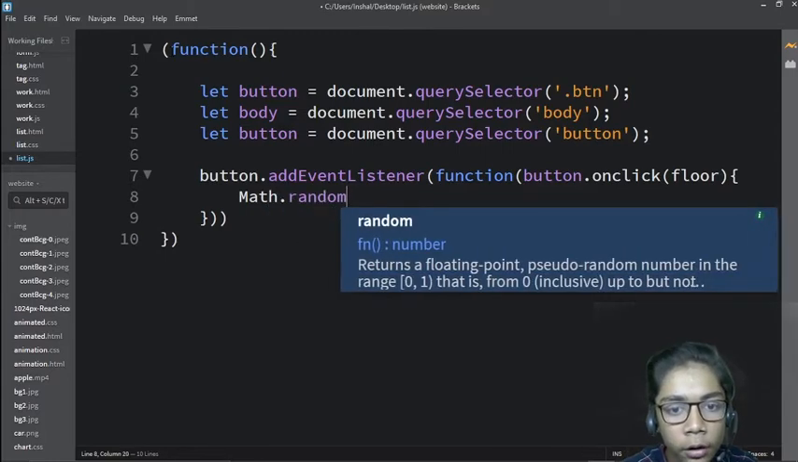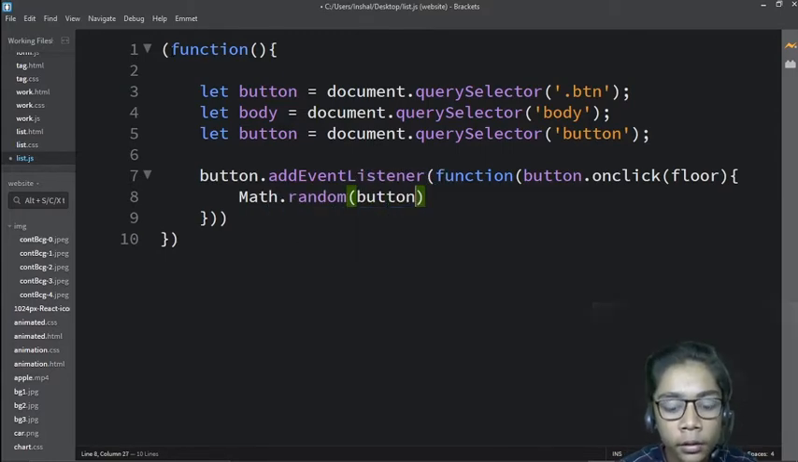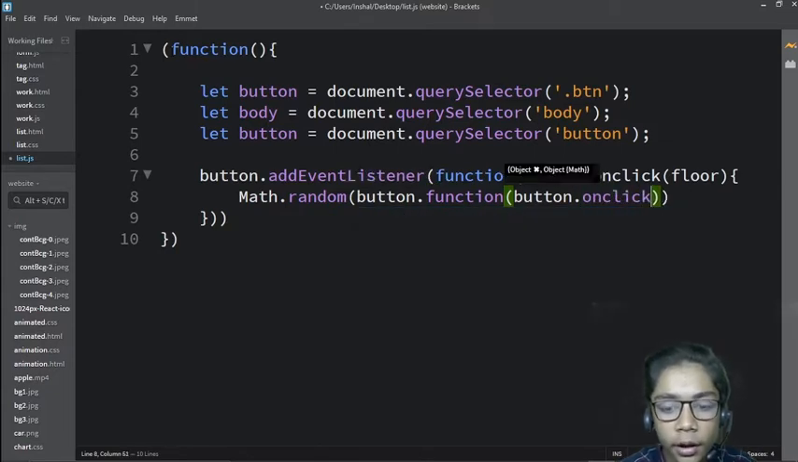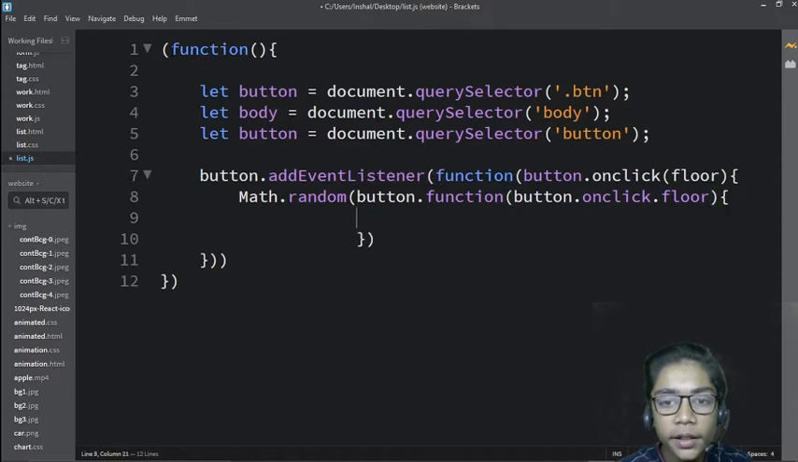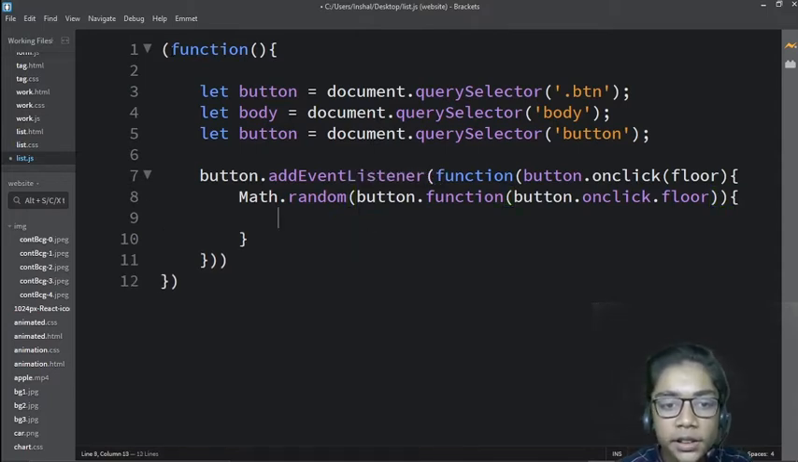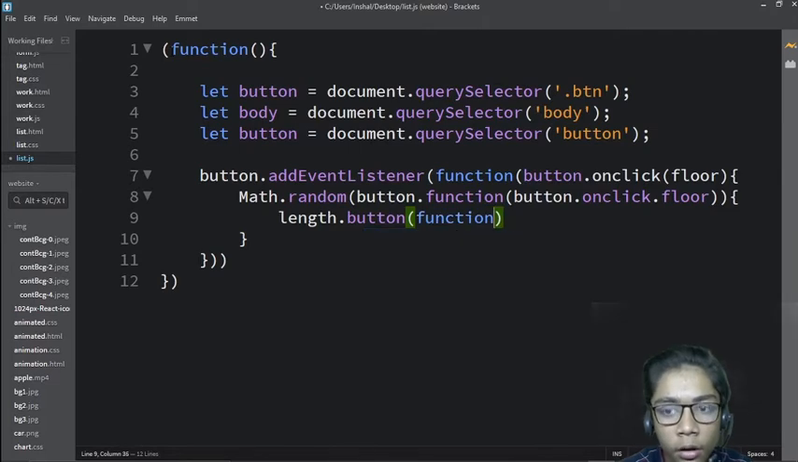Okay, so write Math.random, which will be the button.function tag. So write function, and come over here and write the button tag with the .onclick function, and write .floor. Then I will just press Ctrl Z. When you've done that, come over here and write length. Okay, .button, and write function.onclick.